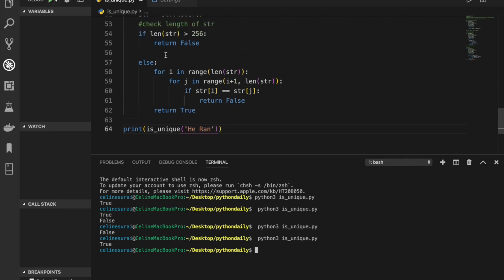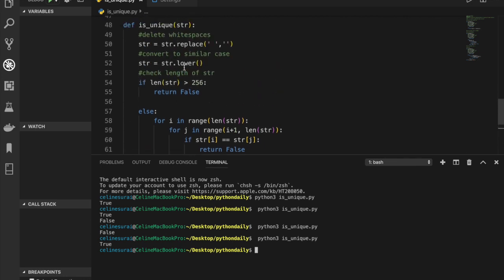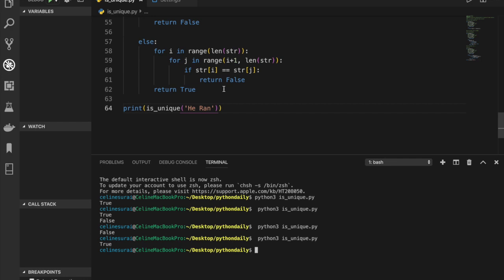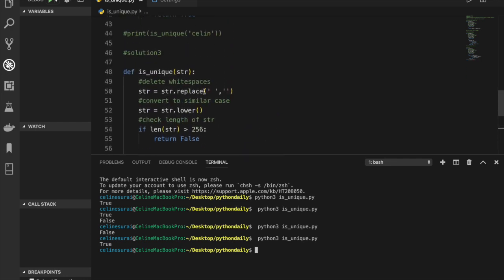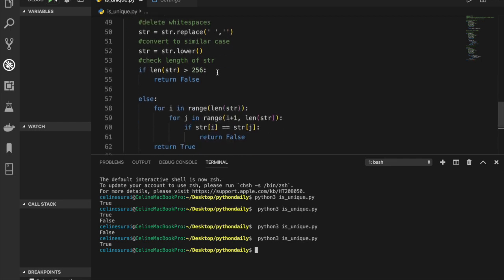So the time complexity here is O(n^2), and the space complexity is O(1). Another way that you could solve this without using data structures is that you could manipulate the string and sort it, and then after sorting it, you'd go through the string and check whether every character is similar to the character before it. So that's another way, and the time complexity there will be O(n log n).